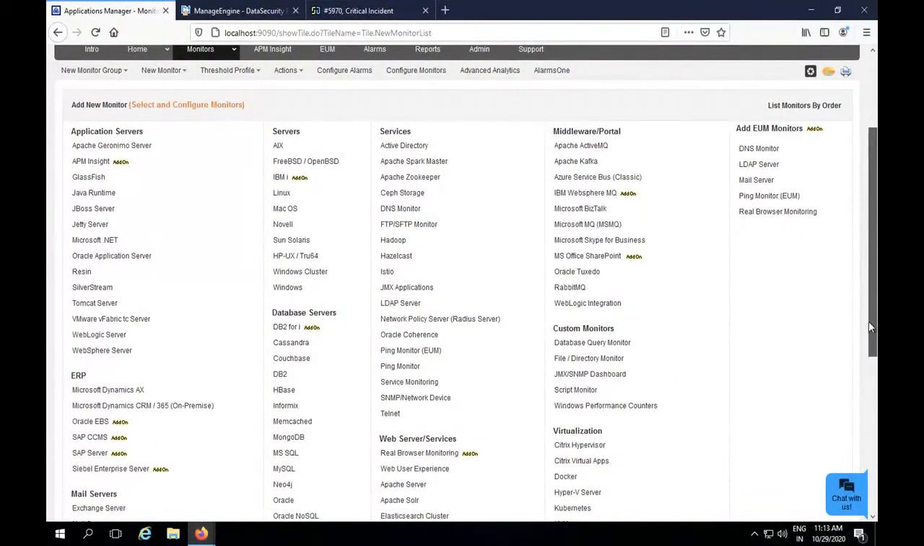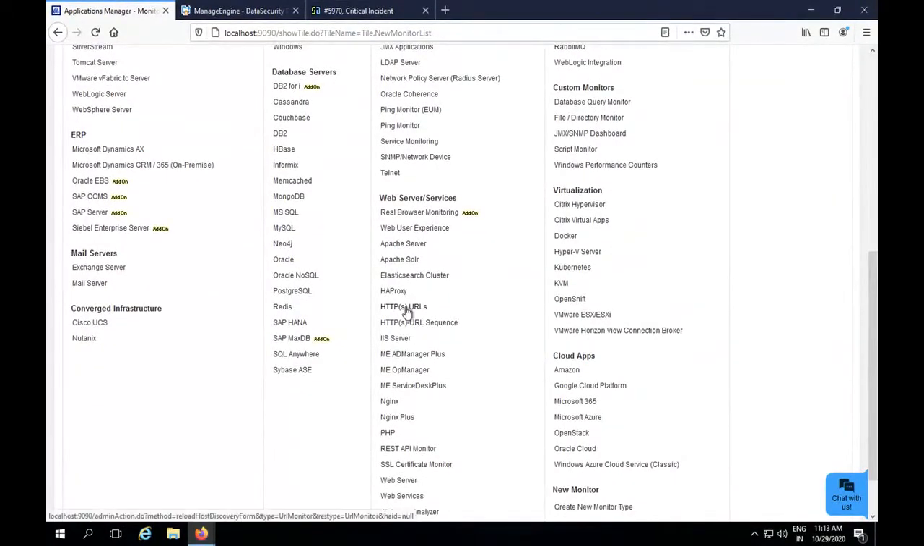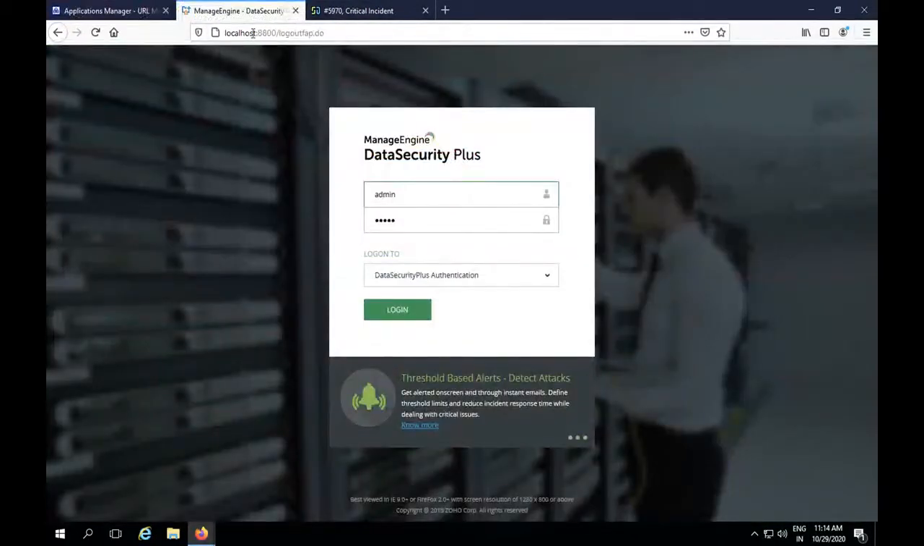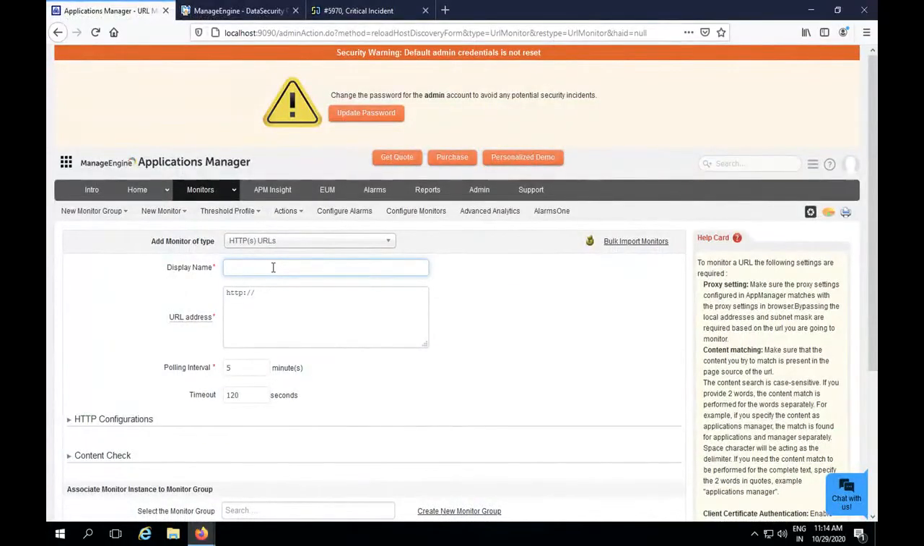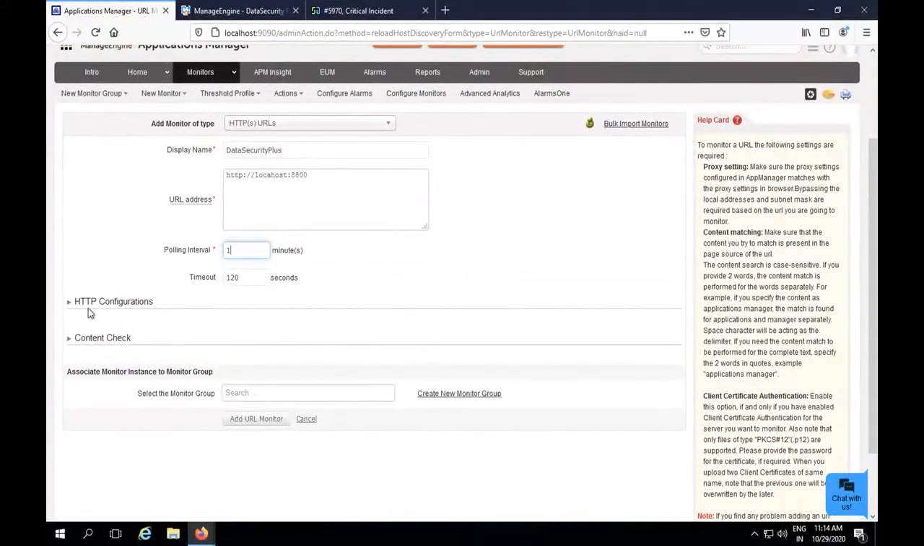Here, let me show you how to create a small HTTP URL monitor. Okay, so let's do this. I'm going to use localhost 8800, which is a different product, and we'll configure it here. This is going to be a critical application, so I'm going to keep the polling interval as 1 minute. And when I create a monitor, I also have more configurations, the HTTP configuration.